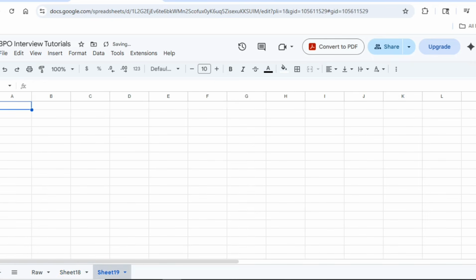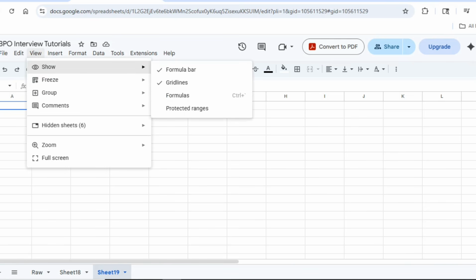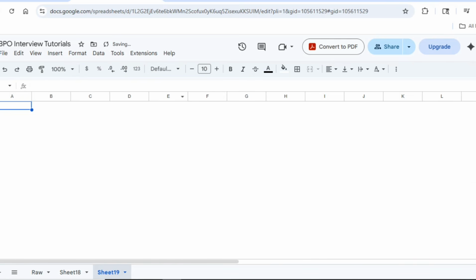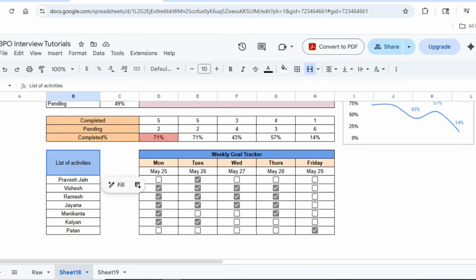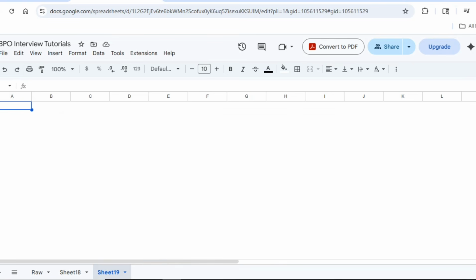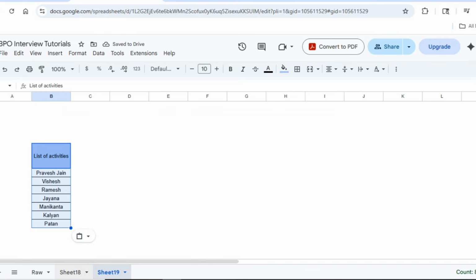To do that, let me use one more sheet here. I'll go to the View tab, then Show, and remove the grid lines. Post doing that, let me add the sections we require. I'll directly copy paste these sections. So I need a list of activities. Let me copy paste this, Control C. It's quite easy to do. I'm starting from column B, because I need some space also. Okay, this is done.